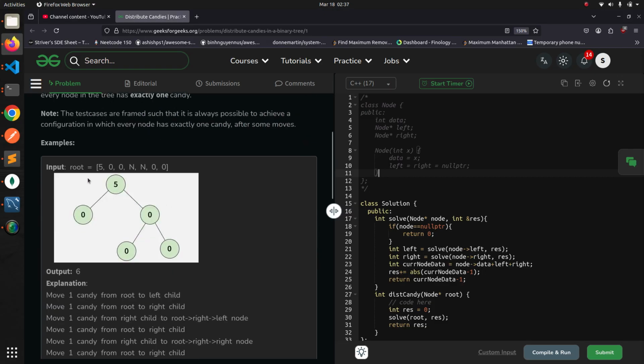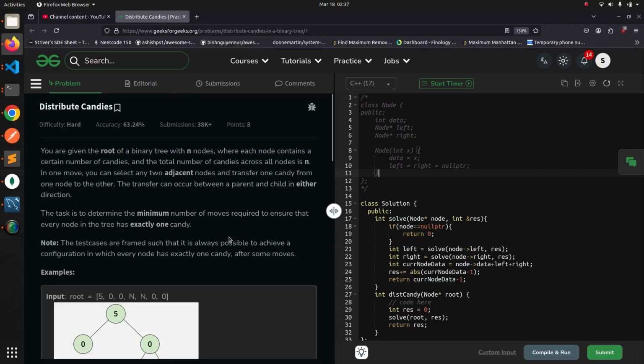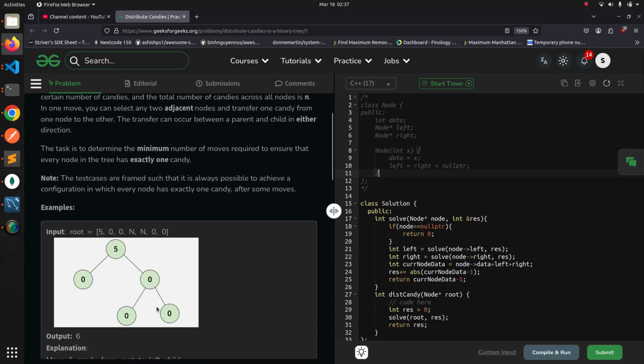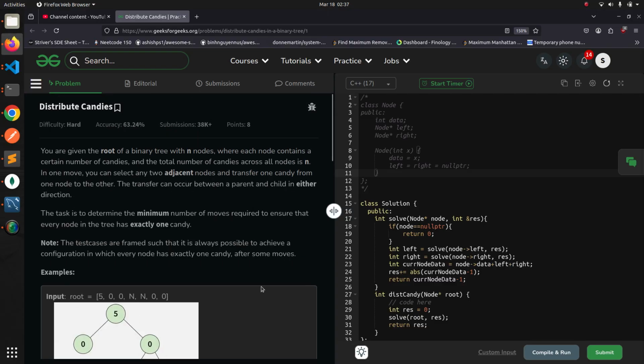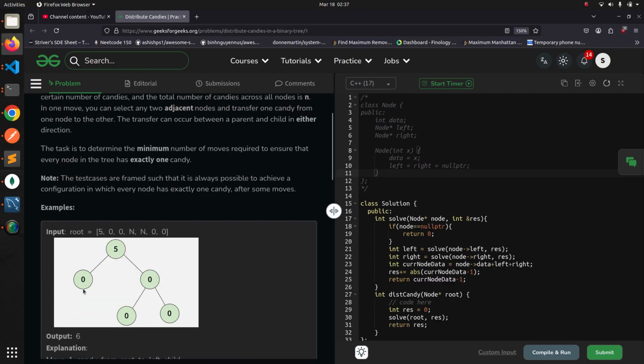So in this question we are given a binary tree where every node contains some value, and the sum of all the values is equal to n. We need to distribute our candies in such a way that every node gets exactly one candy, not at least, exactly one candy. In every move, we can move a candy from the parent to a child or from a child to the parent, in any direction. So this is a simple problem.